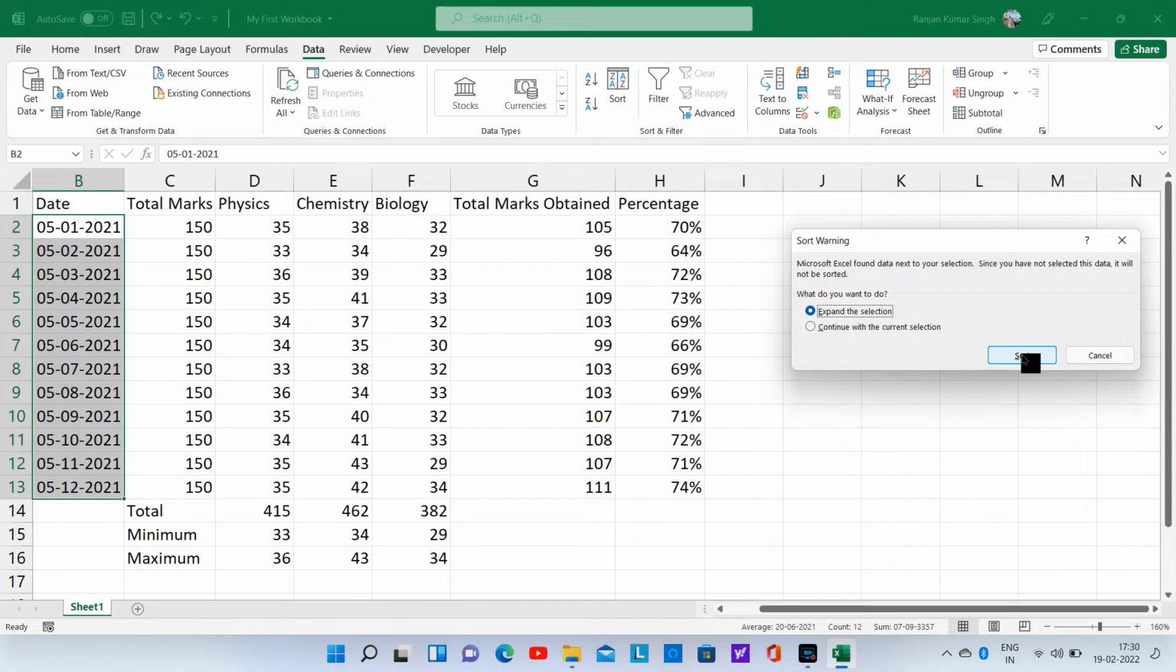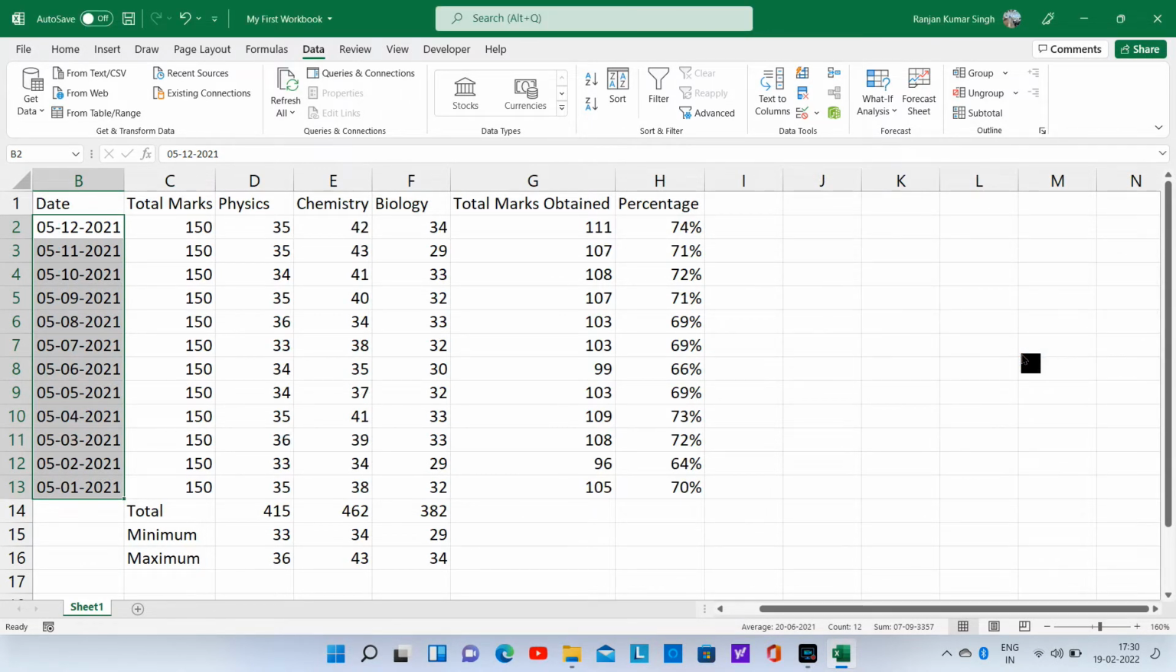Excel will ask us if we want to continue with the current selection or would we like to expand the selection. Choose Expand the selection so that the data in other columns remain correlated with the date column.